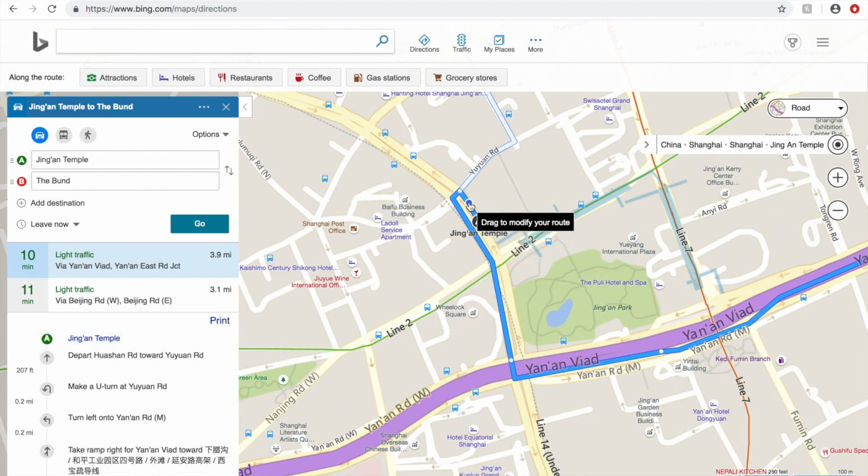So towards Yuyuan Road, right? Here's Yuyuan Road. So depart and go towards Yuyuan Road, and then a U-turn. This is a U-turn when you turn all the way around. Why do we call it a U-turn? Well, because look at the shape of the U, right? You're going all the way down, whoop, and then you spin all the way up, right? So if you completely change directions, that's a U-turn.